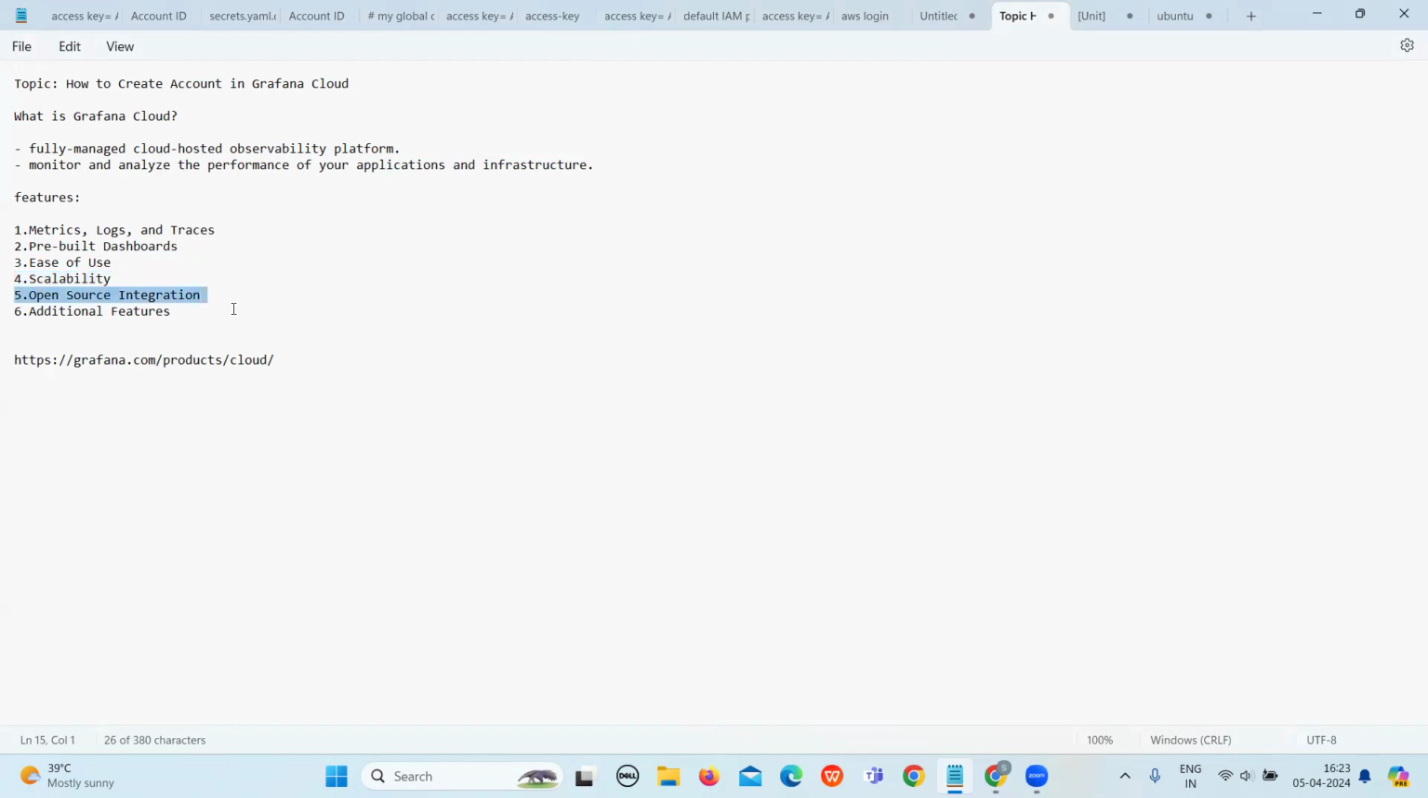Next is open source integration. It integrates seamlessly with popular open source tools like Prometheus and Grafana itself. This allows you to leverage existing tools and workflows with your Grafana Cloud environment.